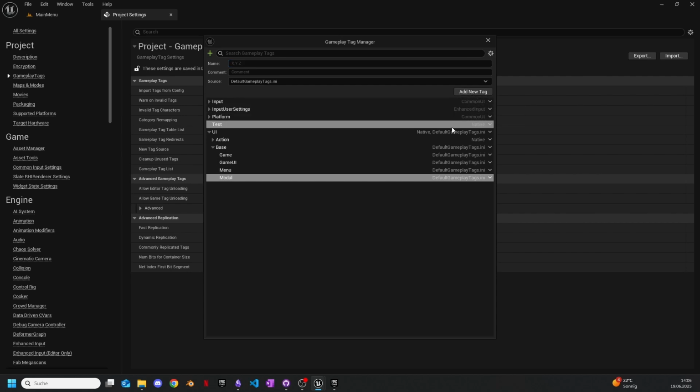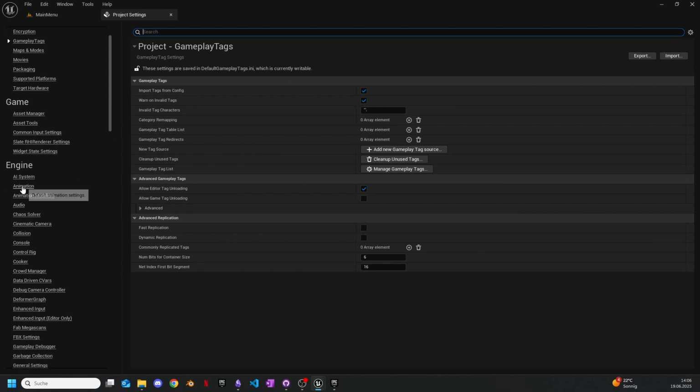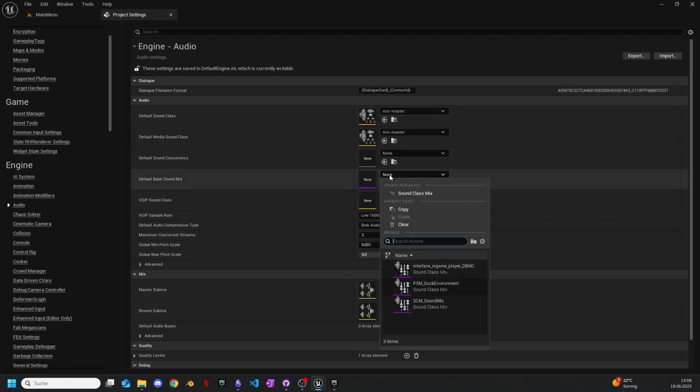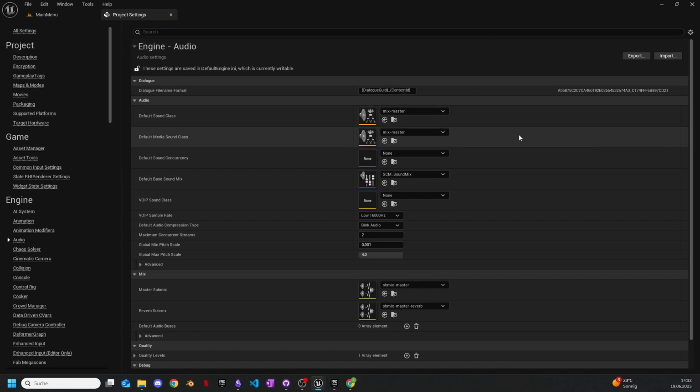Okay, let's close this window now and go to Engine and Audio. Here we have to set the SCM sound mix to the default bass sound mix. Make sure that default sound class and default media sound class are set to mix master. These are all changes we need to make to the project settings for now. So let's close it up.